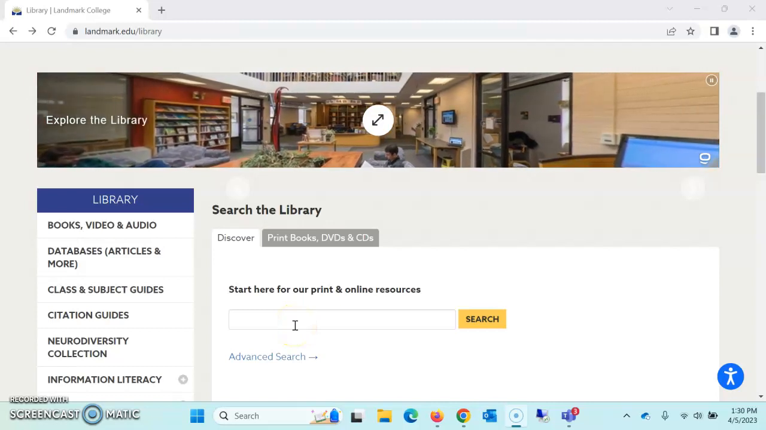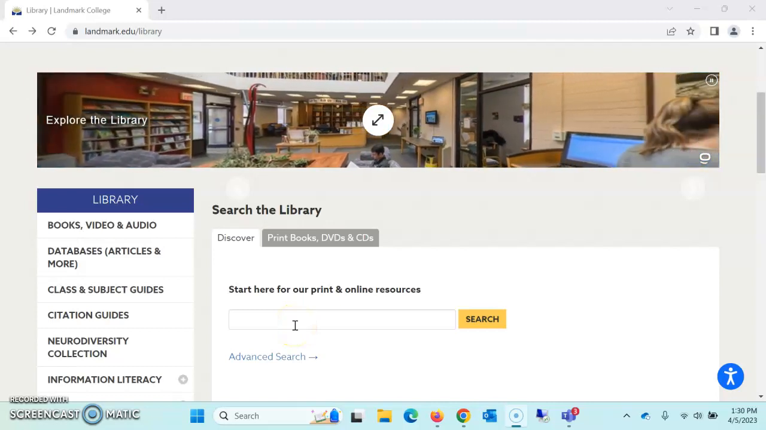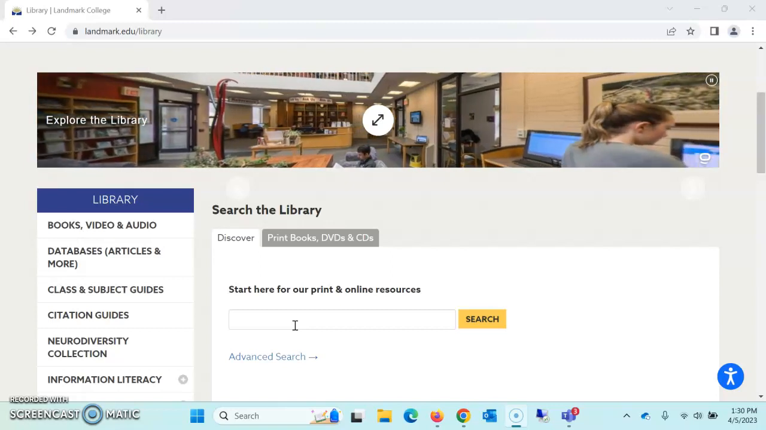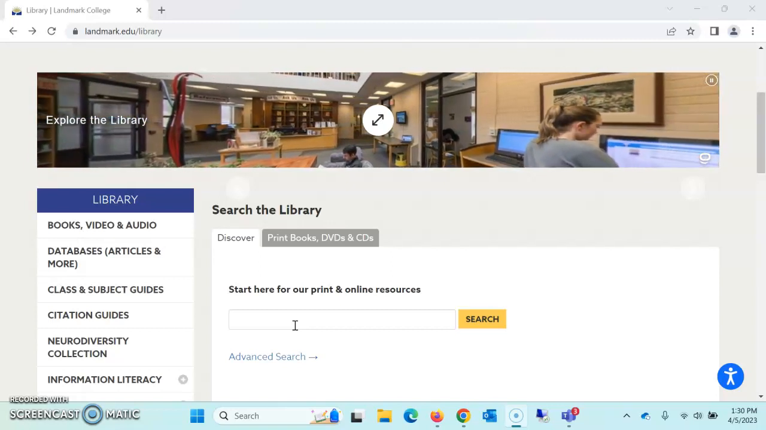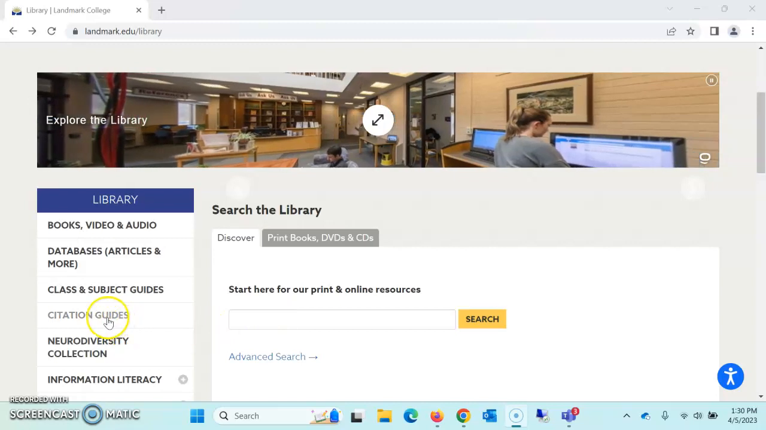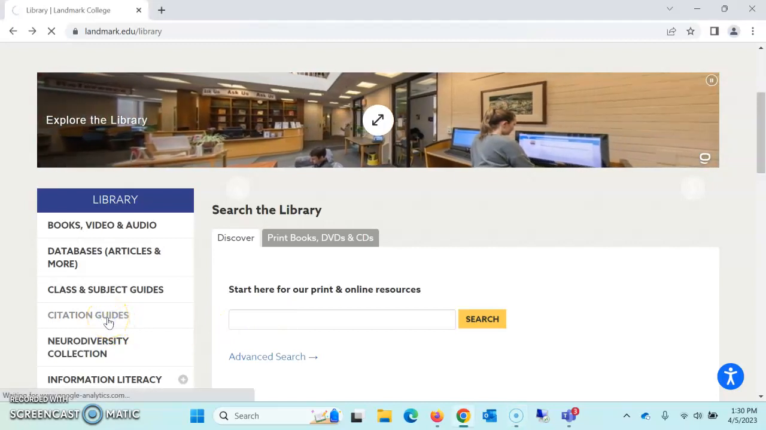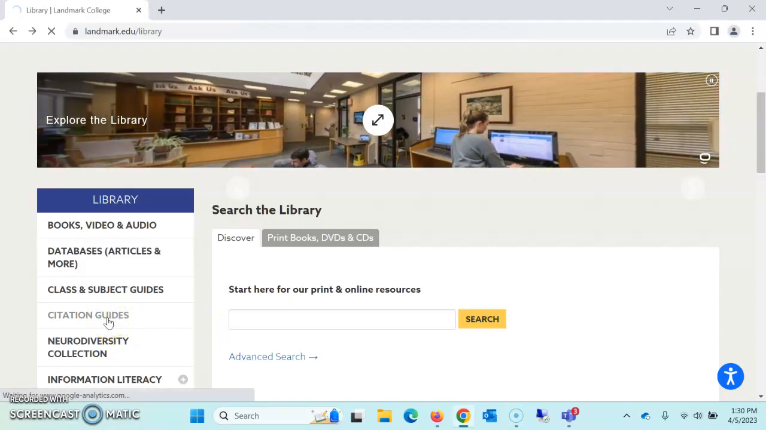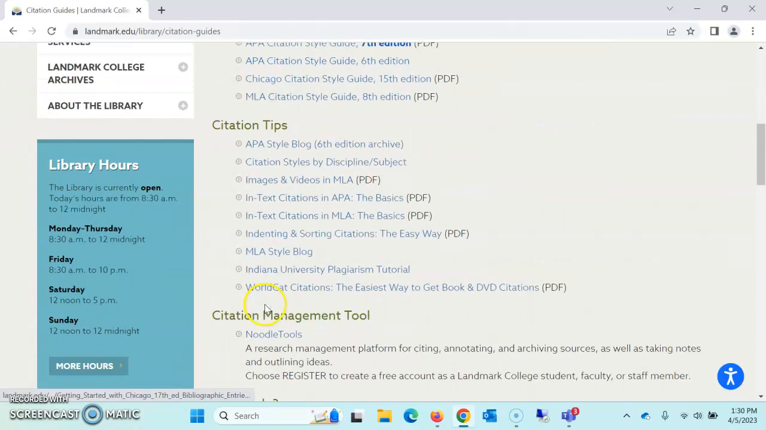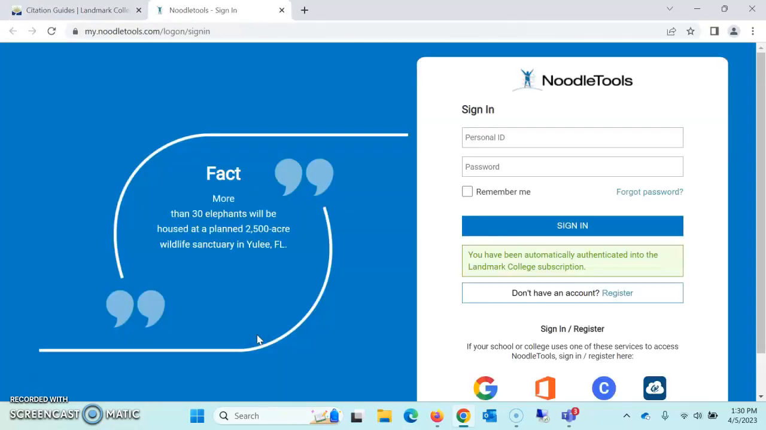Landmark College Library offers citation resources for students. This will be a brief overview of Noodle Tools. On the main library page, choose Citation Guides. At the bottom, click on Noodle Tools.